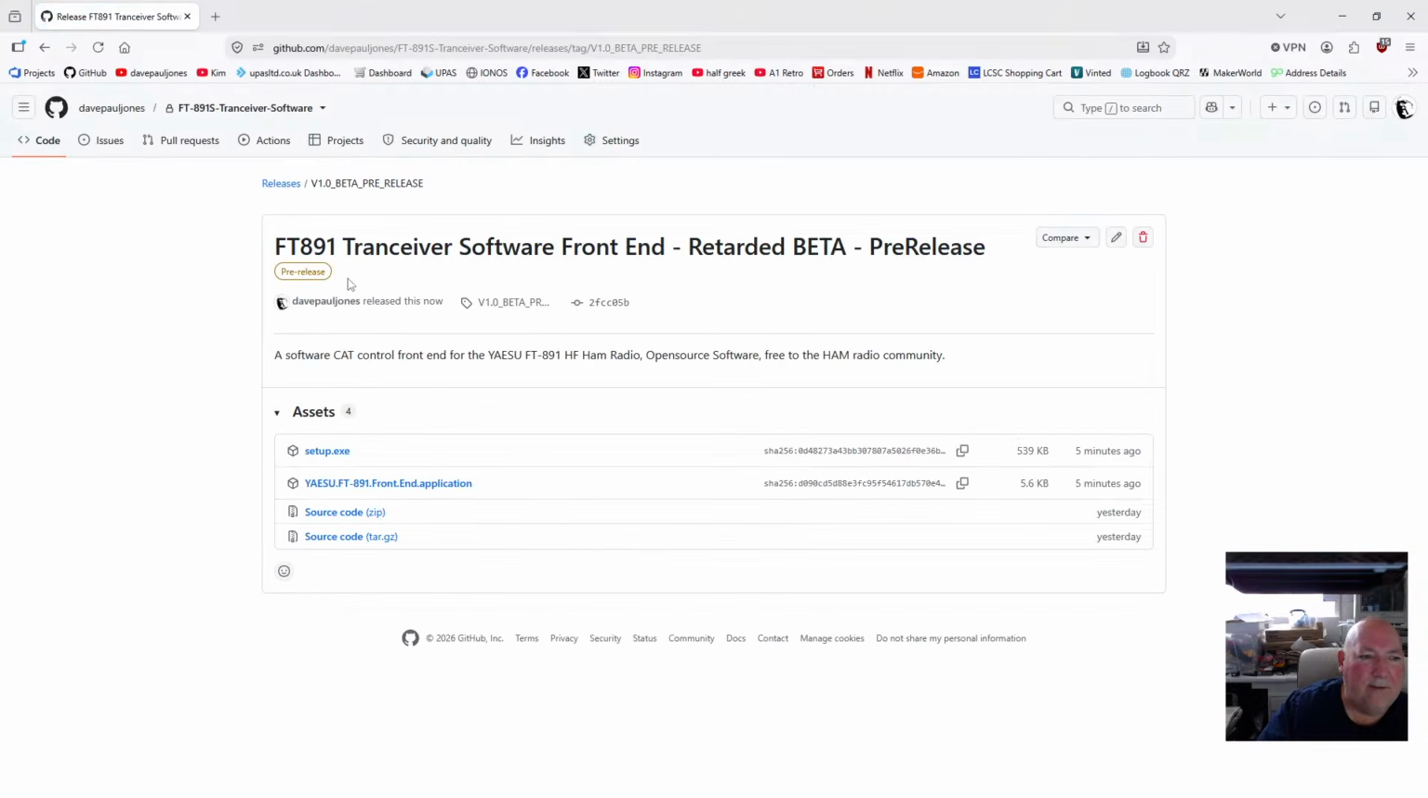Right. Pre-release. Software. Source code. Target. Source code. Application. Right. Assets 4. So what do you do with it now? It doesn't say it was successfully done or anything. Compare. I have no clue.